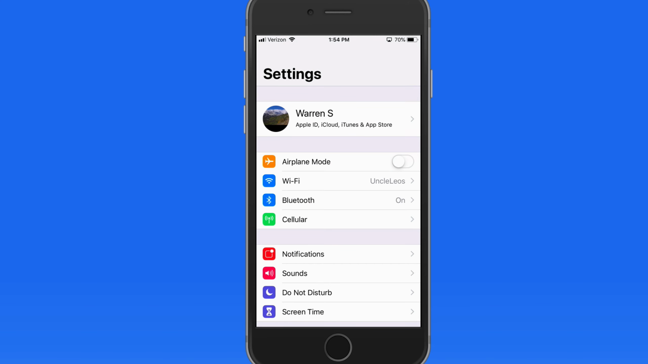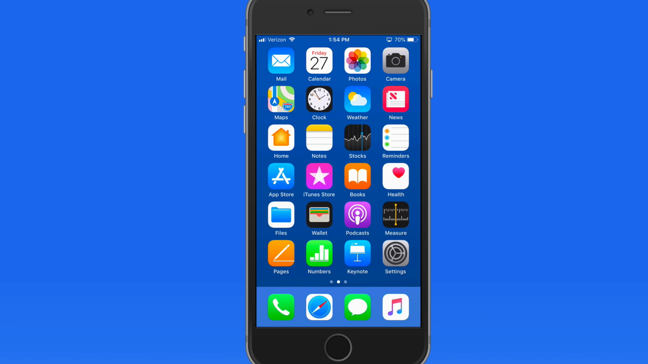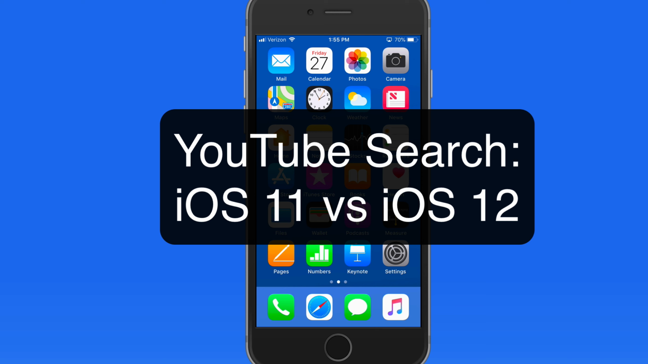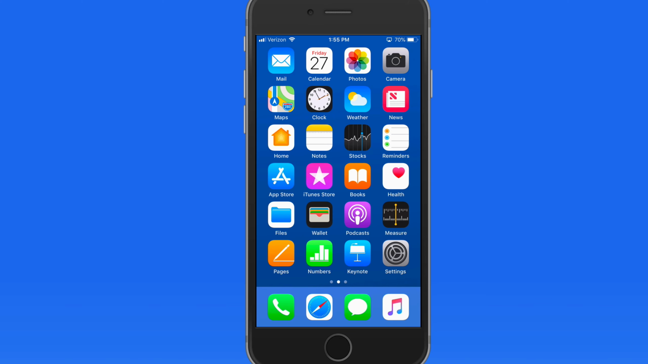So if you're hesitating to upgrade an older device to iOS 12, you probably shouldn't be, because that device is going to be faster with the latest version of iOS than with whatever it's currently running. I don't have two of the same iOS models to do a comparison with, but if you want to see the difference, head over to YouTube and do a search for iOS 11 versus iOS 12.